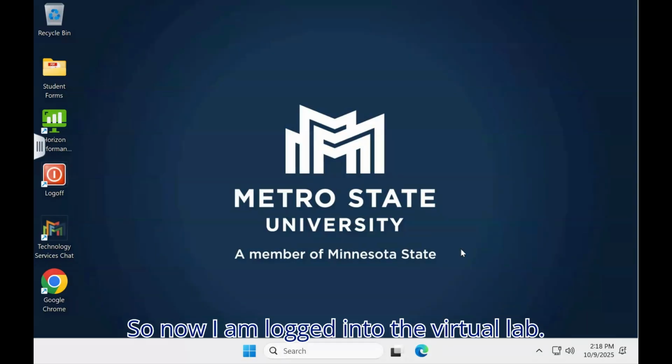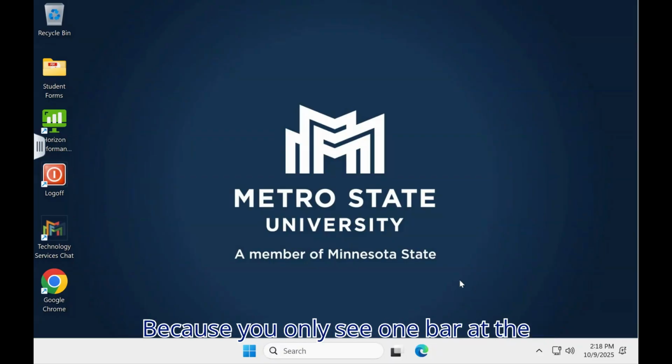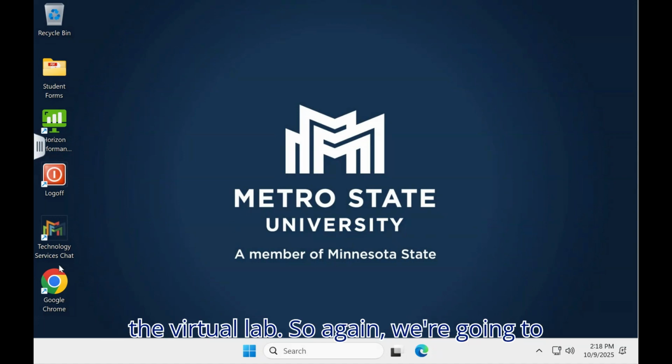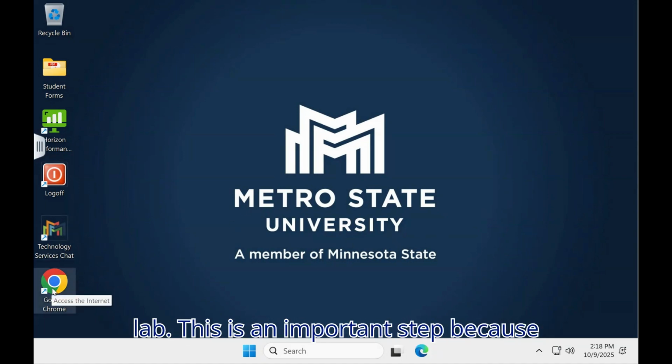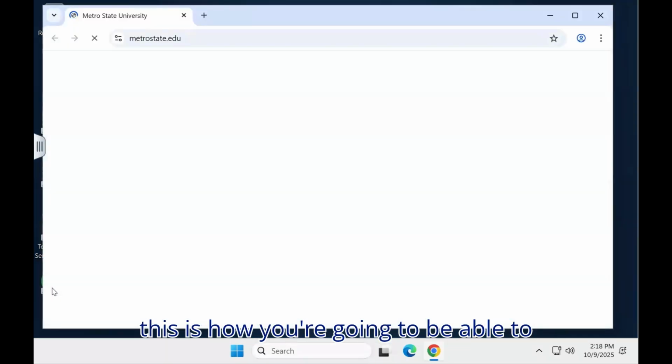So now I am logged into the virtual lab. You can see I've chosen full screen here because you only see one bar at the bottom. You cannot see mine. You only see the virtual lab. So again, we're going to navigate to D2L from within the virtual lab. This is an important step because this is how you're going to be able to access my data set.